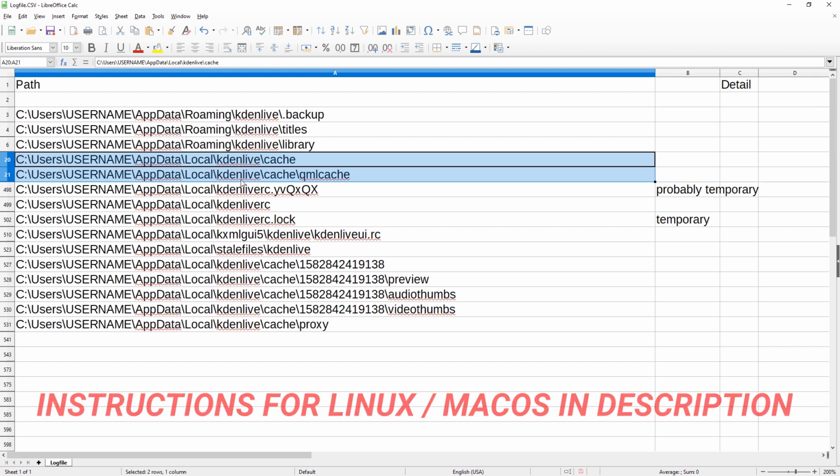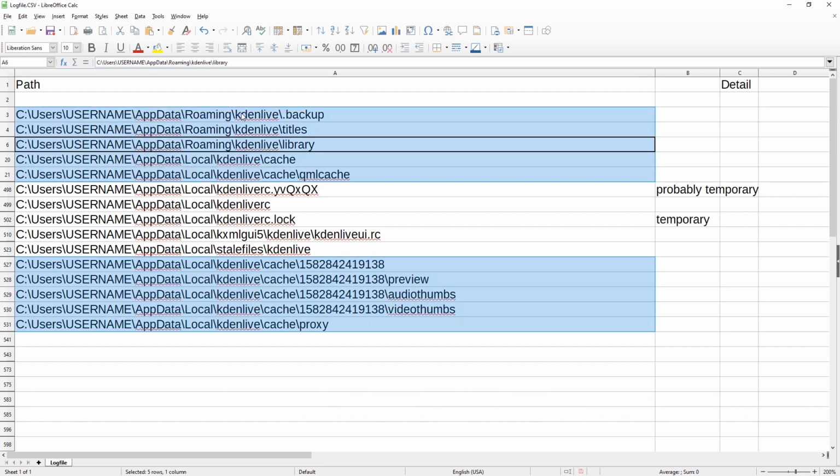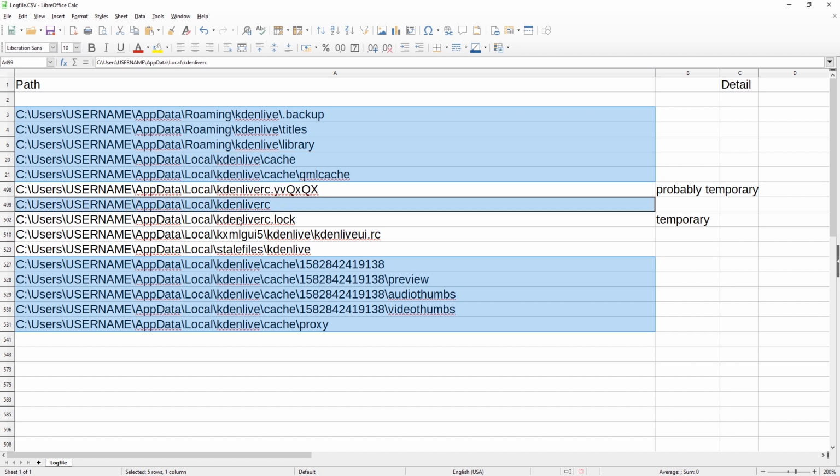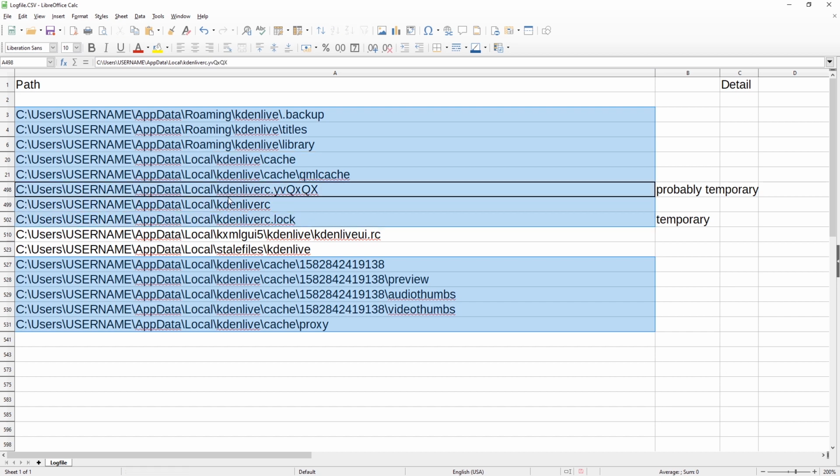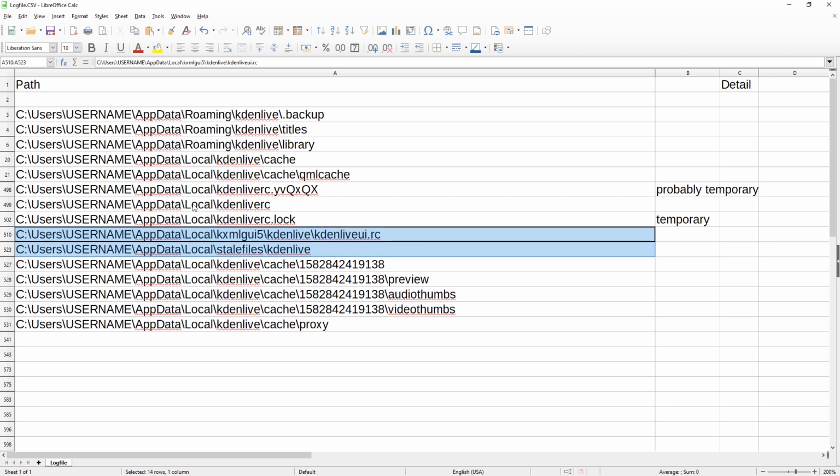in the lower level folder. So these, and these, and also this, and these are temporary. This is not enough. So let's take a look at these two. But first, let me demonstrate.